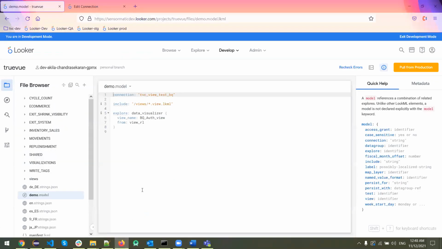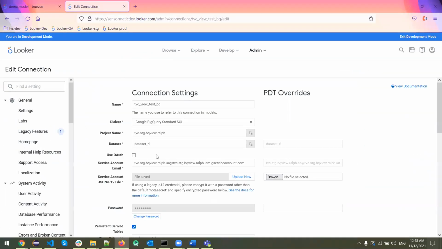So on the Looker side, we connected to that GCP Project 2 using a service account, and a connection called TVC_view_test_BQ is created for that purpose, which connects to this particular project and the particular dataset _RL.